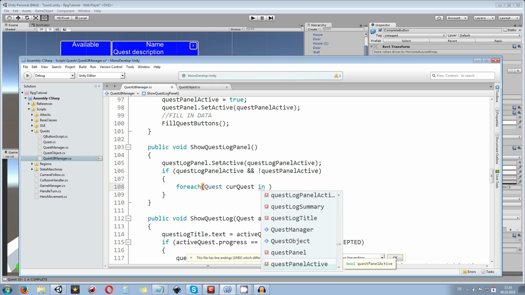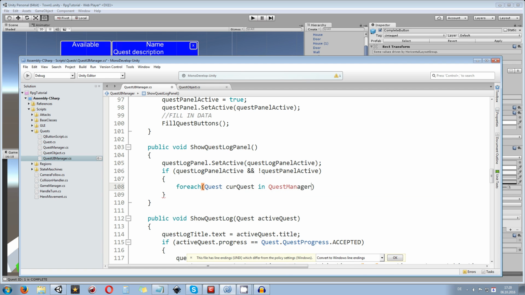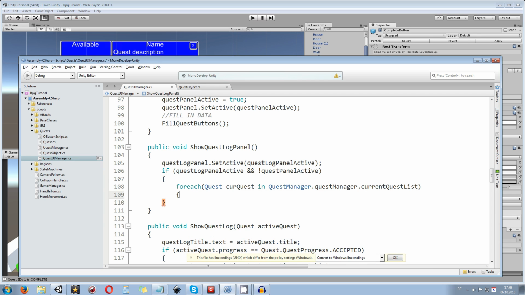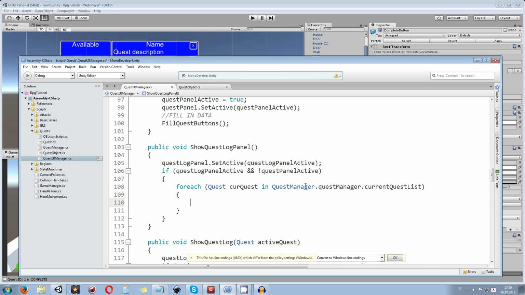And what we want to check is in the quest manager dot quest manager dot current quest list. So we iterate through the complete current quest list directly inside the quest manager, and we see what is active. So it doesn't matter which NPC we are calling, or actually calling all that stuff.